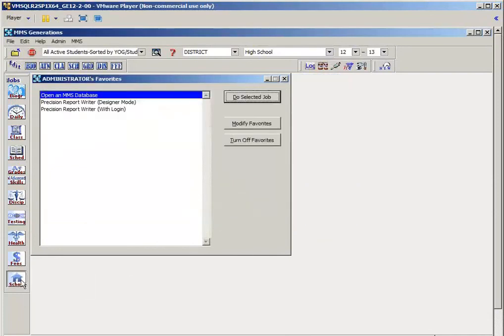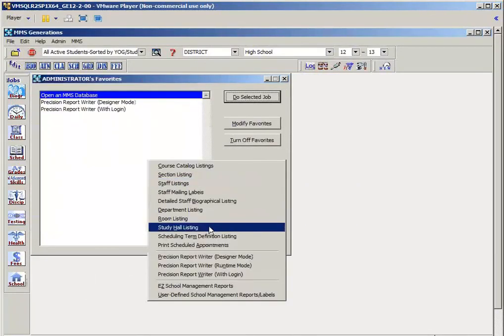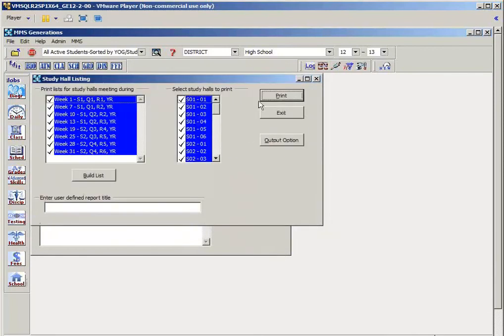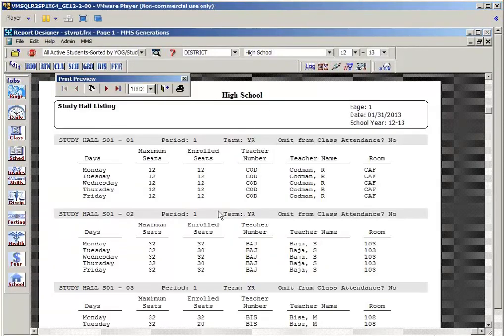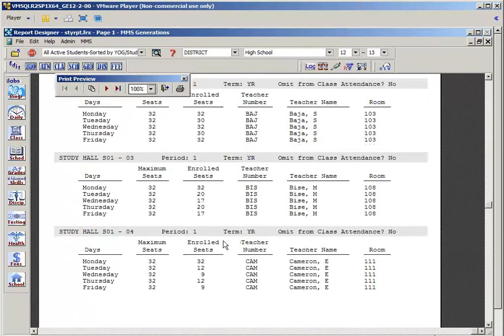If I go back and look at the study hall listing, I'm going to be able to see that those first sections still don't have any more kids in them, but the other ones do. So it filled up this one as it could, and then it started on the next one down. So that's where it works well in finding out which kids need to go where.